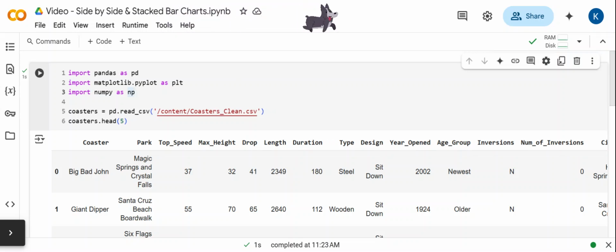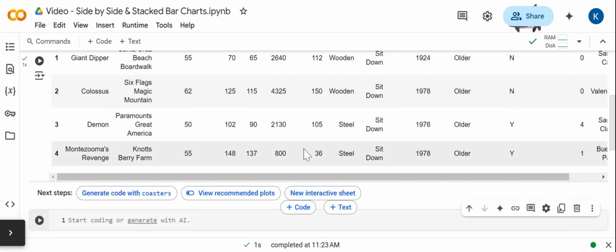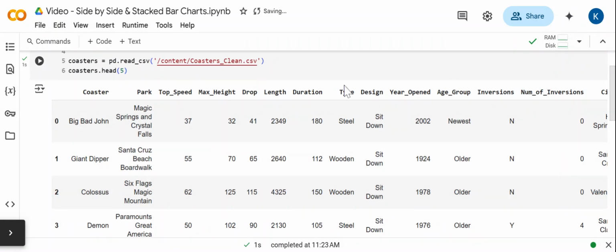So what I'm going to do first is create a side-by-side bar chart. I'm going to create a new coding cell, and I want to compare age group and type. So we're looking to see if there's a relationship between the type, which is wooden or steel, and the age group, which is newest, recent, or older.